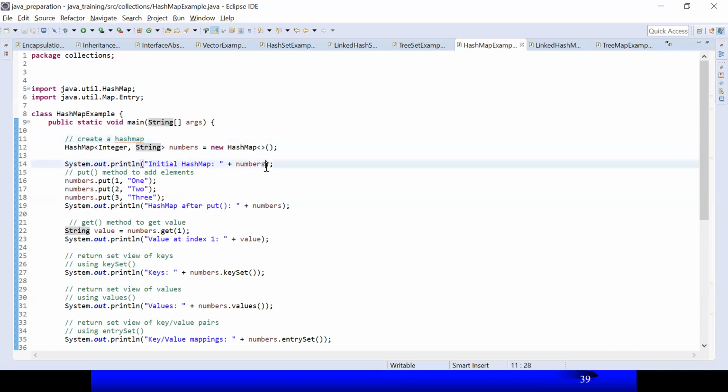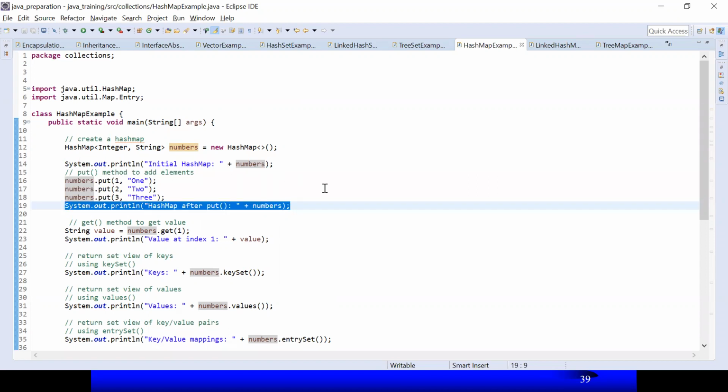Then I'm printing what elements and mappings are available in the HashMap, because I did not add anything, but still I'm just printing it to see the values. As I already mentioned, similar to the add function for list and set, put is the function for the map. So the key should be integer and the value should be string. I've given 1 1, 2 2, 3 3. Like this, I have filled my map. Then again, I'm printing the map just to see what the elements in the map are.